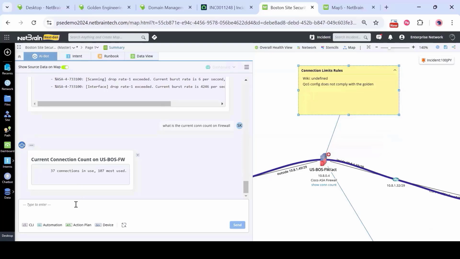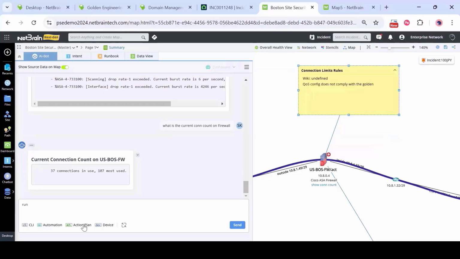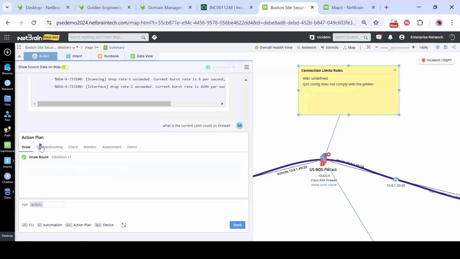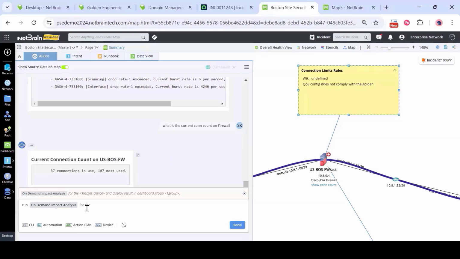This converts the tribal knowledge into automation units, which can then be triggered on demand to assess impact. And then these can be used by anyone in the organization without having the required technical skills to run an assessment. Now let me go to the bot and run a new action plan to do an impact analysis on the firewall. As soon as I give this action plan, it will involve running multiple commands and diagnosis by NetBrain to check if things are working as expected.